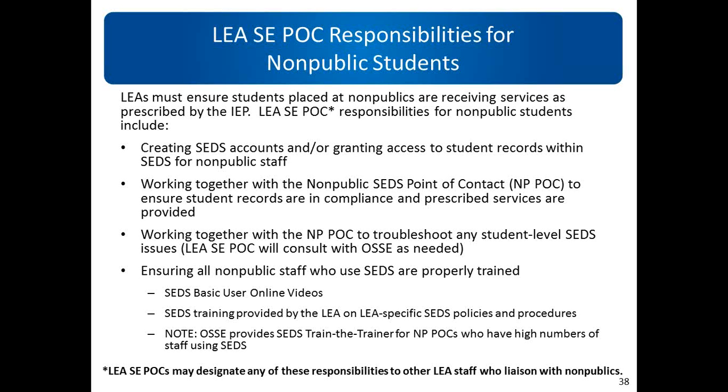We do have SEDS Train the Trainer that many of you have attended. Non-publics are also welcome to attend SEDS Train the Trainer, but that would only be appropriate if their point of contact is actually going to be turning around and training a high number of their own internal staff on SEDS. And of course, if you are a larger LEA, you personally don't have to do these things if you have a colleague who is doing those things. You just need to work with them to make sure you've covered your bases.